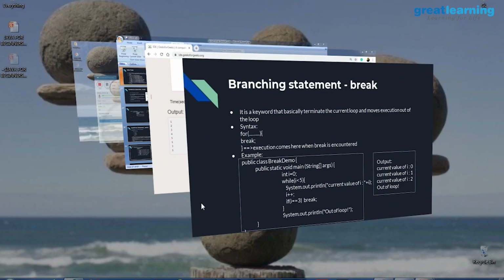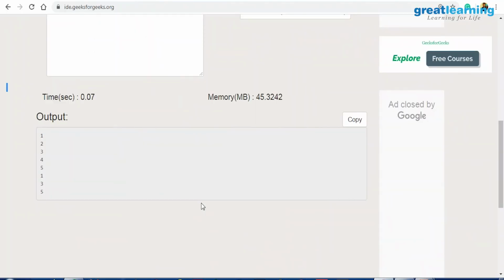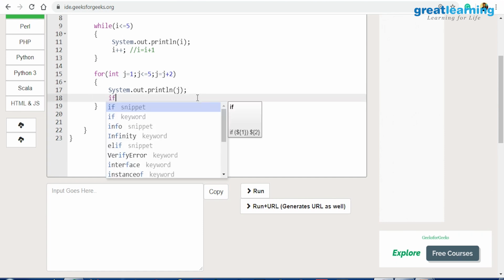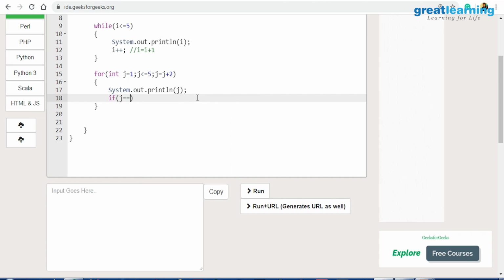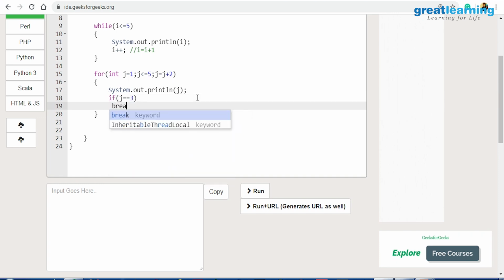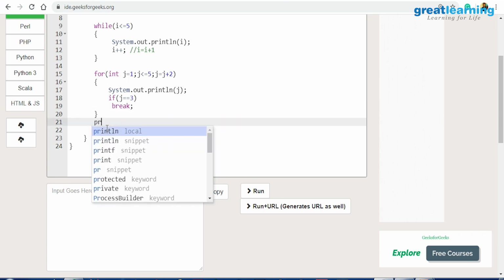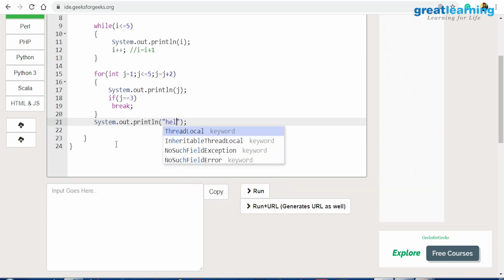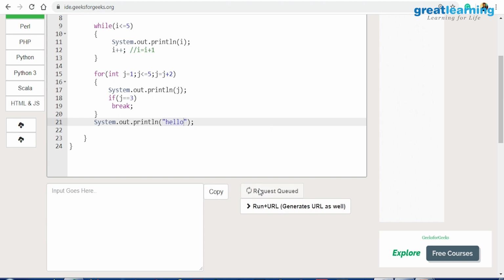Okay, now let's check this out. Let me show you the demo quickly. So I will first print the statement. Then I told you if this j is equal to 3, then don't go ahead, just break out of this loop. So once we are out of this loop, let me write a println so that we will know that we are out of the loop. Let's say hi, that doesn't make sense. Let me show you hello. Okay, cool. So what should be the output?